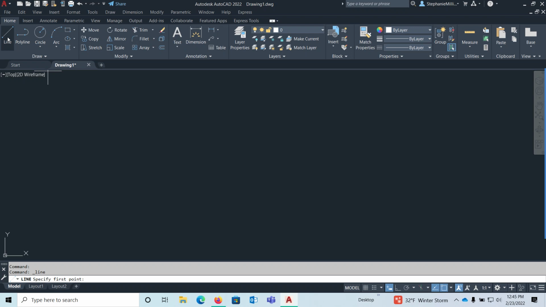So your command line at the bottom of your screen, where I'm circling with my cursor here, that's my line command, is active. It's asking for me to specify my first point. My cursor on my screen, as I move it around, those numbers are following based on that specific X and Y location at the cursor point.